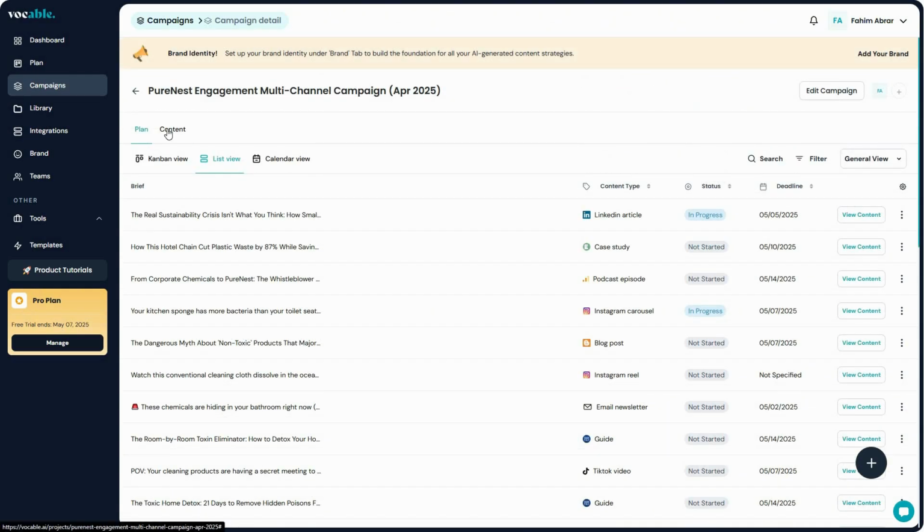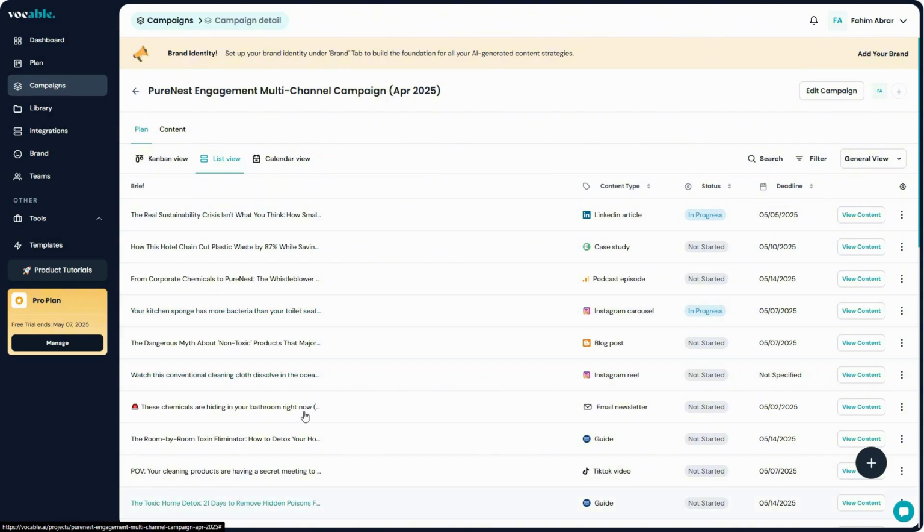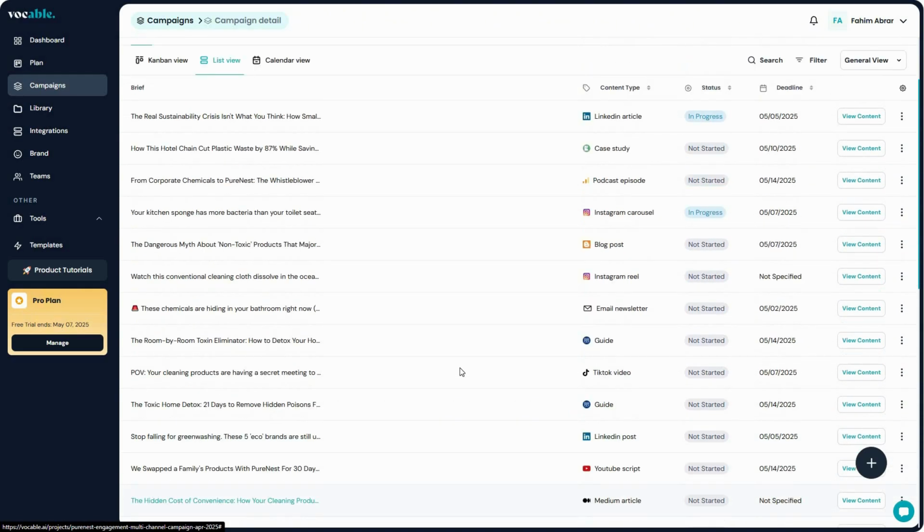And currently we are in this plan section. There is also this content section. On the content section, you can see all of the content that you have opened or generated using these plans. So these are not exactly content. All of them are not content. The content is only when you see this in progress. So they are content, but this not started, they are exactly plans. So you have to click on them in order to generate content using these different plans.